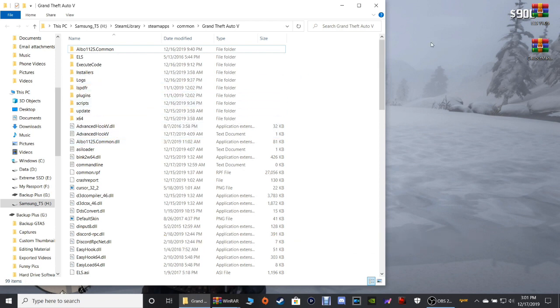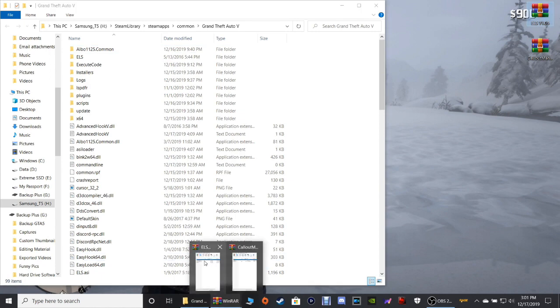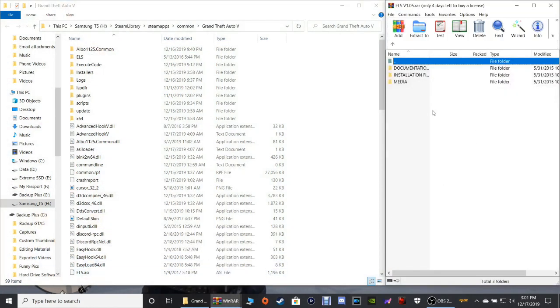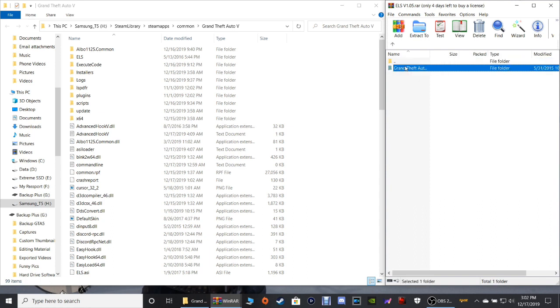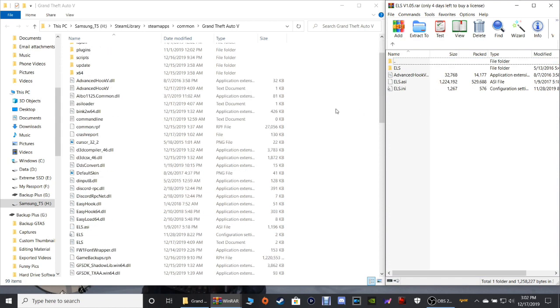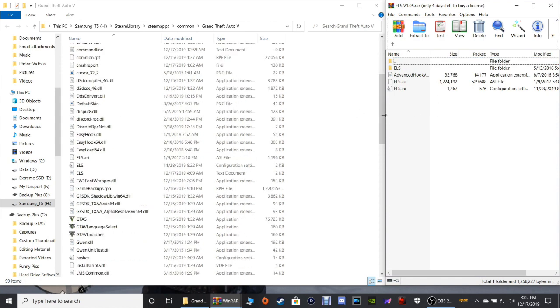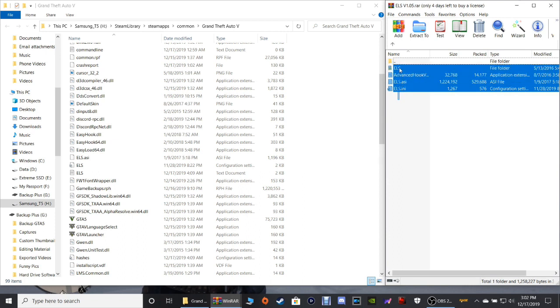Alright, so let's go ahead, guys, and double-click your ELS right here. These are very simple installations, guys. It's going to bring you up to this page, I believe. Yes, it does bring you to that page. Alright, so click Installation Files right here. Double click that. Double click Grand Theft Auto 5. Now, here's what you want to do, guys. Make sure you scroll down a little bit. You just want to highlight every single one of these right here, guys. Grab them.